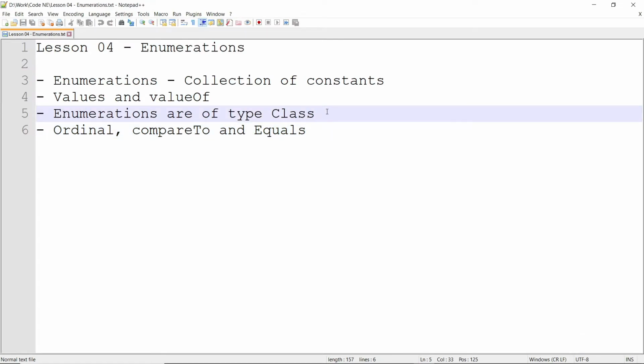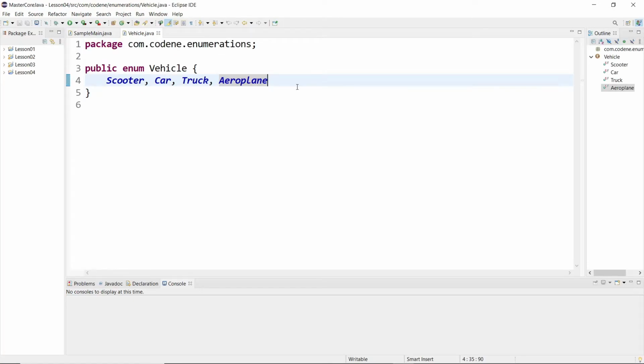Let's move on to our next subtopic, that is how an enumeration works like a type of class. Basically, they are a type of class only. So here we have a Vehicle enumeration from our previous example. Like a class, you can have your own variable inside the enumeration. Let's say the price of the vehicle we want to store. All right, so we can do it like this.